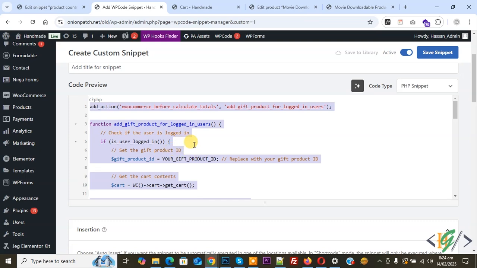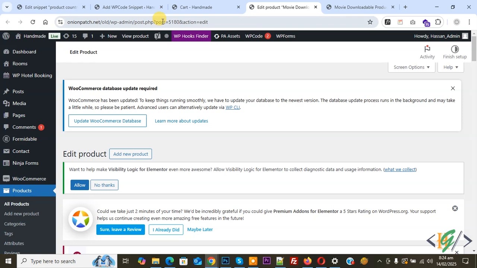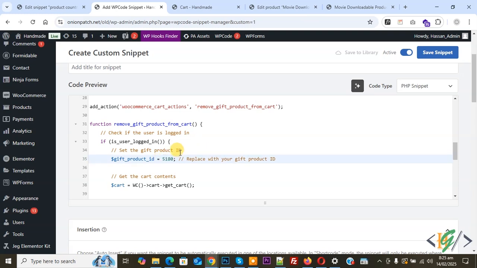In this custom code we are going to add the product ID. Now you see this is our product ID, 5180. Now back to the custom code. You can add your product ID here in two locations, 5180, and then scroll down. Again you see the product ID. Now again add 5180. If the user wants, then they can remove the product from the cart page also. That's why we are going to add the product ID in two locations.